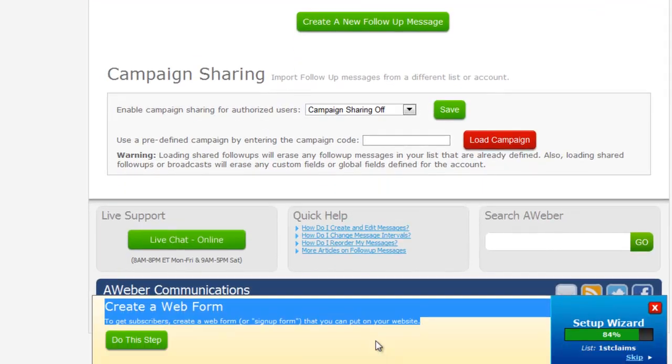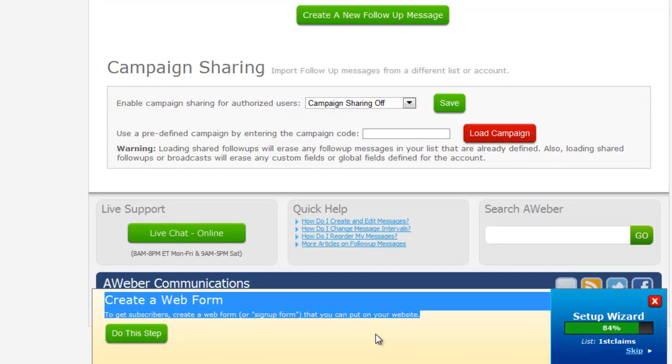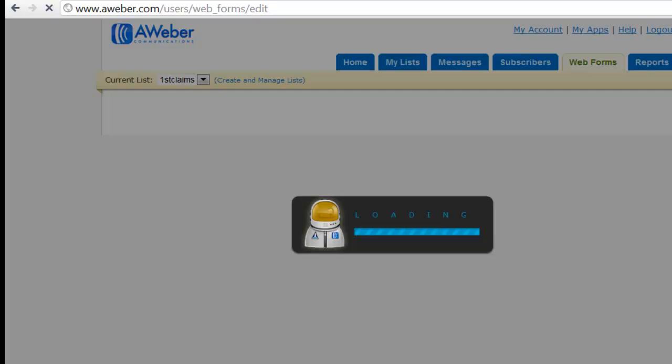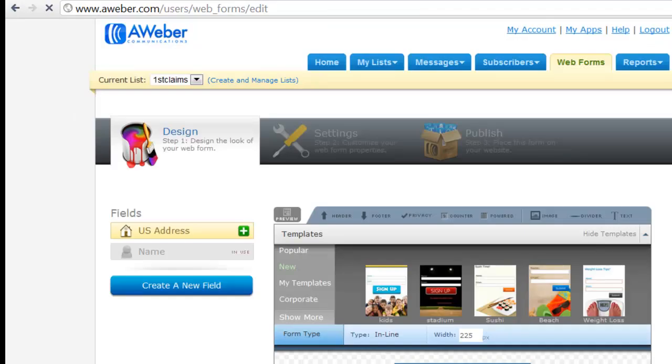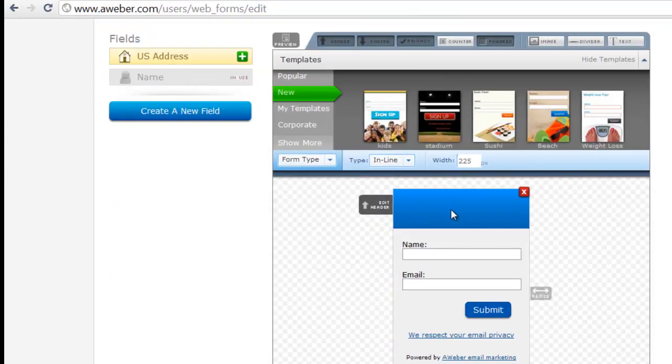Next, at the bottom, it says create a web form. Now you're thinking, this will allow you to put a form on your website so that staff can enter clients' names and email addresses and get them onto your newsletter list, or you can actually have it on the website as well for clients to go on and say, right, I want to be added to your newsletter list. Yes, please send me your legal information. Click the create web form button.